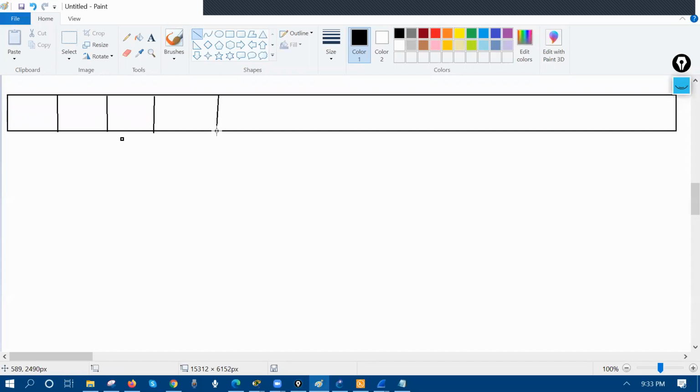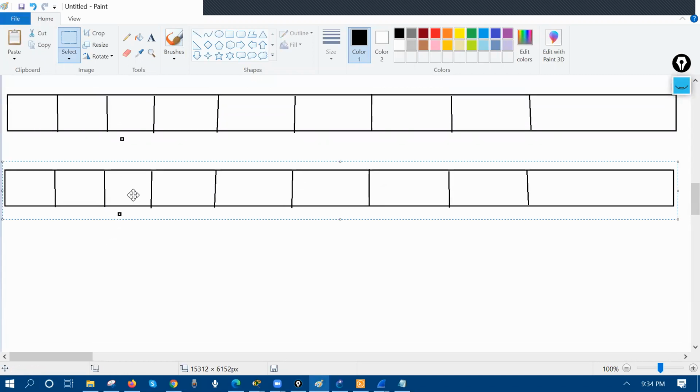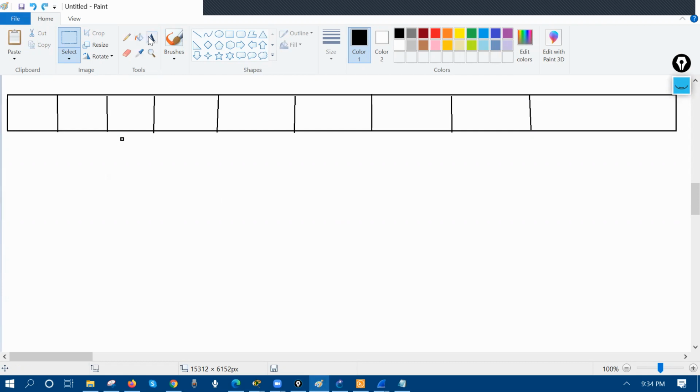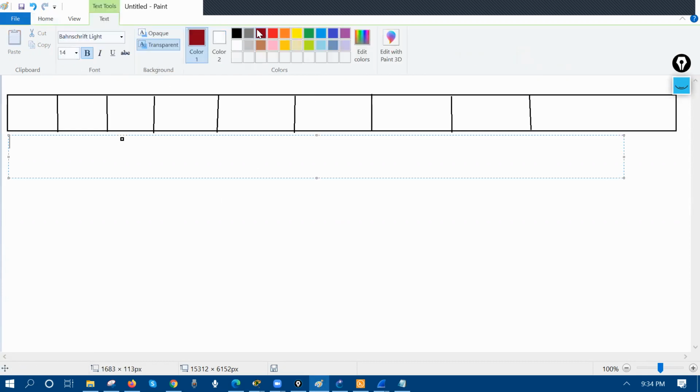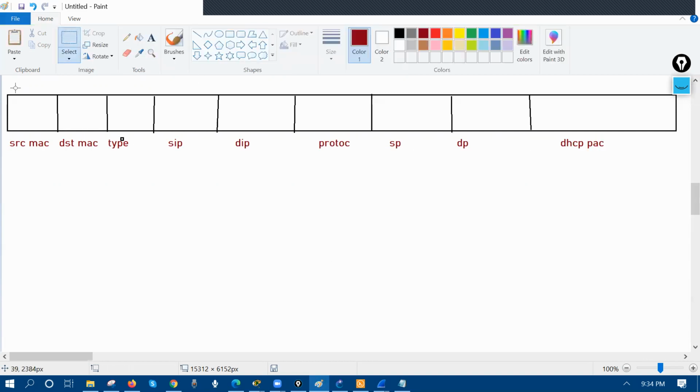Source MAC, destination MAC, type, source IP, destination IP, protocol, source port number, destination port number, and then we have DHCP.